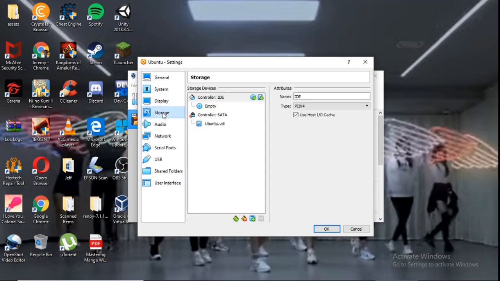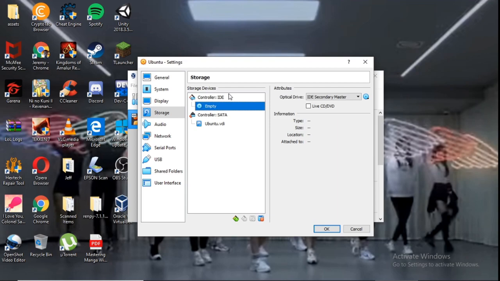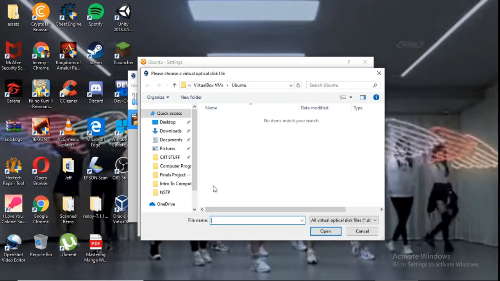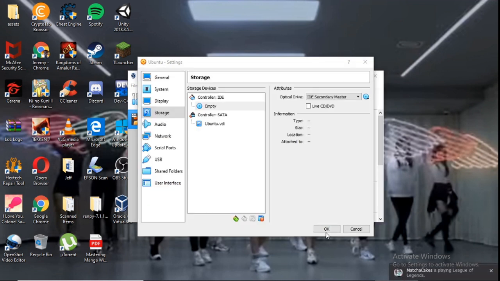Next, click on Storage. This is where we will put our Ubuntu ISO file. Below the controller IDE option is an empty space. Click on it to highlight it. To the right is the optical drive. Click the disk icon on the very right of the drop-down box. Then click Choose Virtual Optical Disk File. Here, you need to find your ISO file and select it. You now have the Ubuntu ISO on your VirtualBox program.